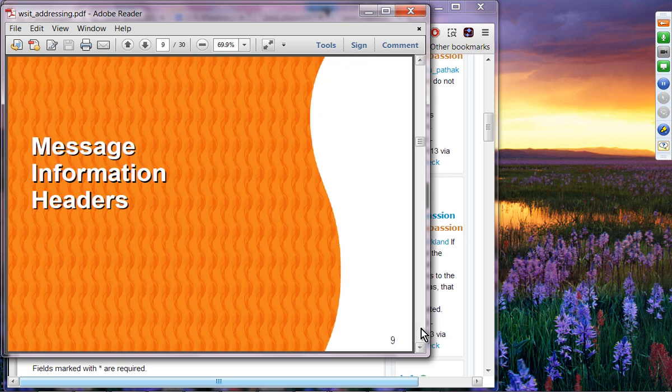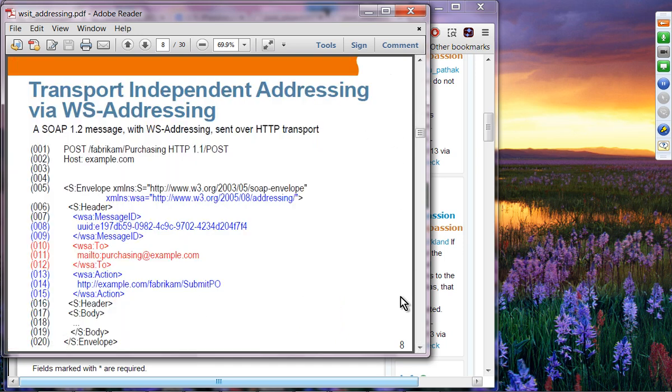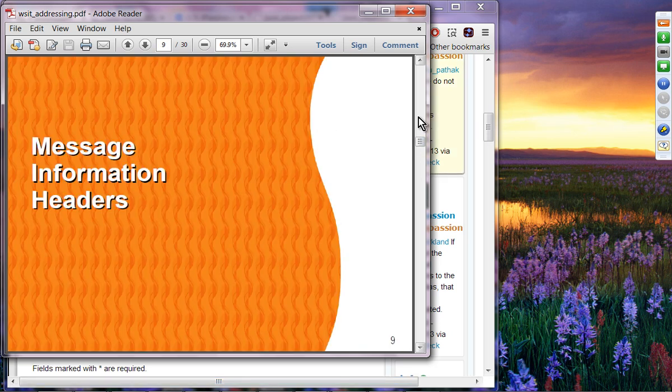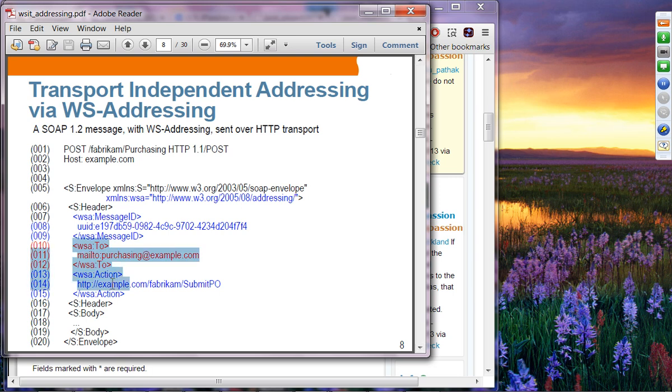Okay, message information headers. One of the things that WS-Addressing specifies is a message information header. So we are talking about these headers. Message information headers define the full set of addressing information that can be attached to a SOAP message, and most of the fields are optional. However, the mandatory fields are the To and Action fields. Each of these is going to be in the form of a URI. So if you see an example of this, these two are mandatory, and Message ID is optional.